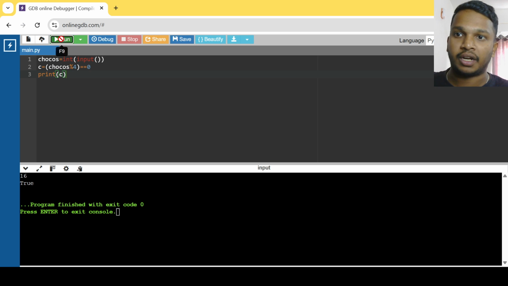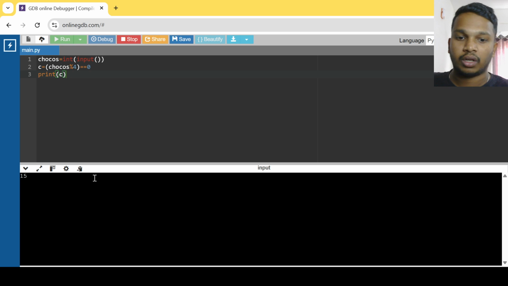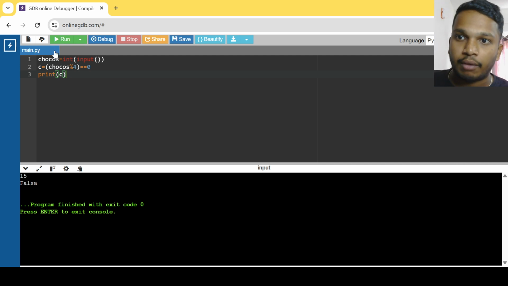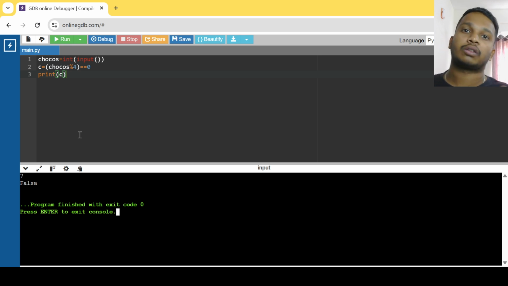For example, again I am running. This time I will give 15 chocos. Can I give 15 chocos? No. It should print false. Yeah, see, it's printing false. Our program is correct. And we have discussed one more case, 7. 7 is also false. Correct. Our program is perfect.